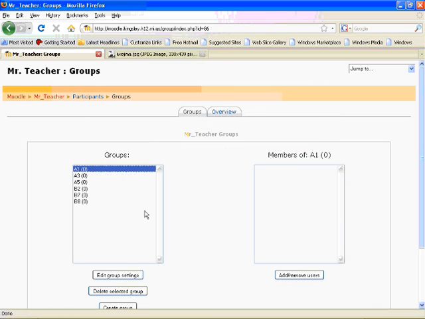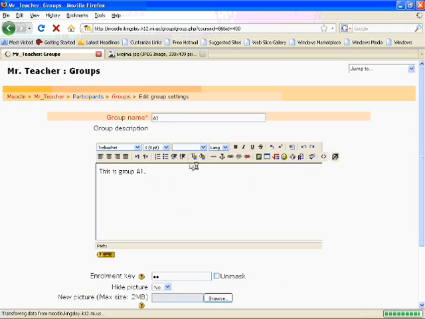Let's say he'd rather call A1 Civics. He can just edit it and call it Civics 1.